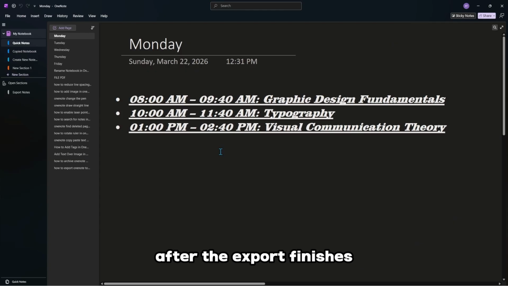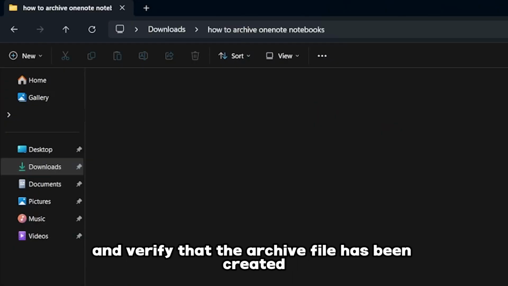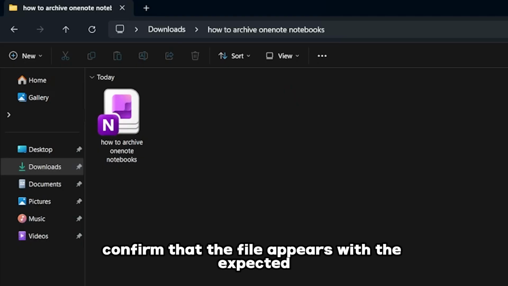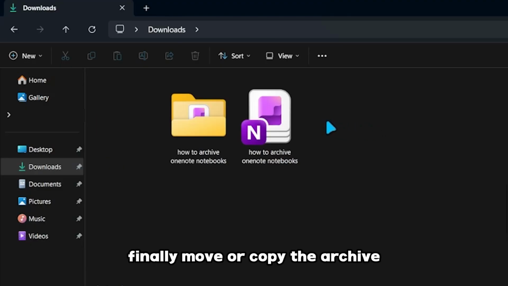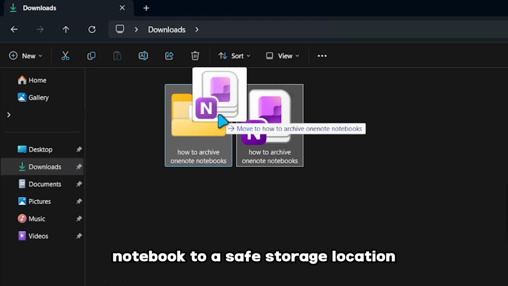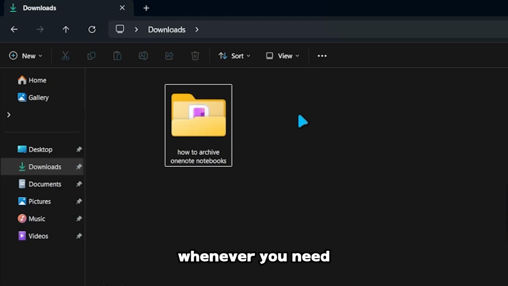After the export finishes, open the destination folder using File Explorer and verify that the archive file has been created successfully. Confirm that the file appears with the expected name and extension before closing the folder. Finally, move or copy the archived notebook to a safe storage location to ensure it remains available for future reference whenever you need.